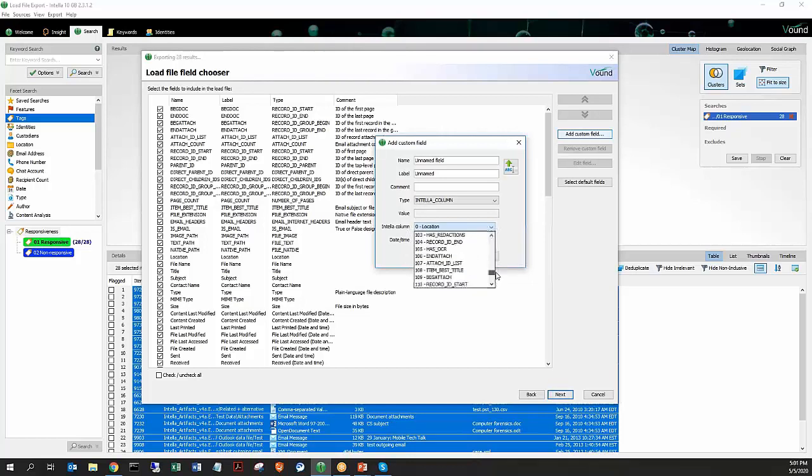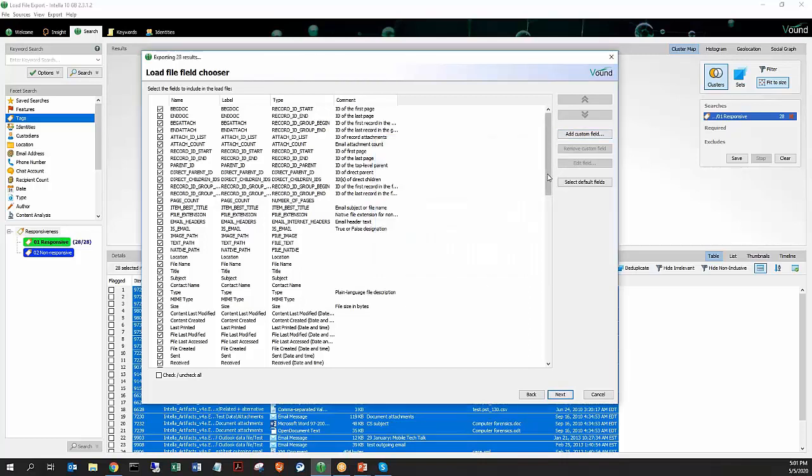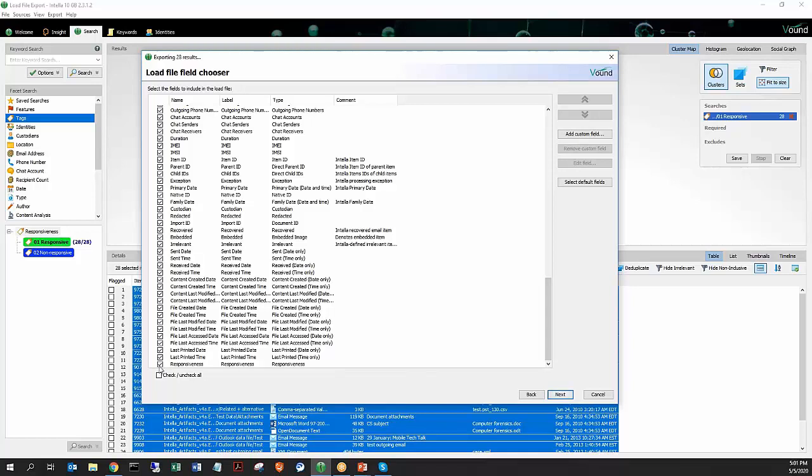I happen to have created a custom field called responsiveness, and there it is. I'm going to include that here just on the fly. I'm going to label it. And I'm going to include that in my export. You can see by doing that, it's just popped up, and the checkbox is included at the end.